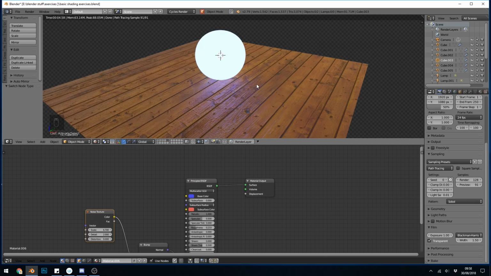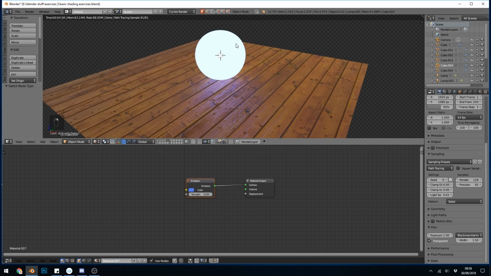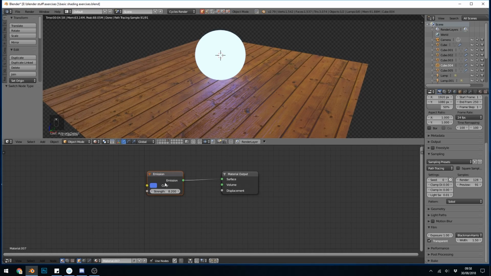Okay, so this one was nice and simple. I just wanted to show the effects of the bump. So let's click on our object and see what I've got. I've simply got an emission shader. I've actually changed the color of the light. You may not have noticed that, but it's got quite a bluey shade. And I put the strength up a fair bit. That's why it looks white instead of blue.